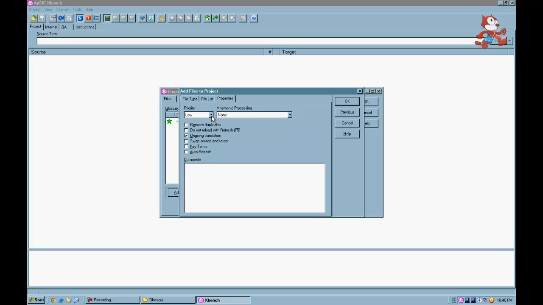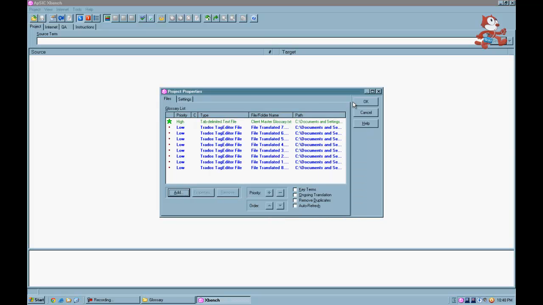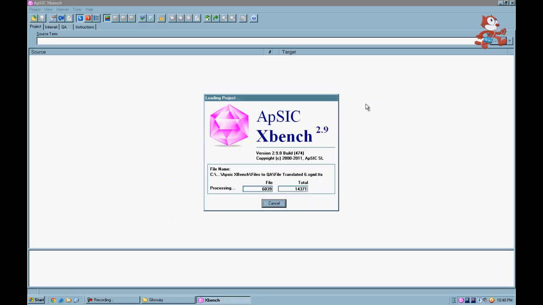Here we have to set the priority on low. Check ongoing translation next. Now we have to load all the files in our project by clicking on OK. Now it's done. So we click OK. It's working.